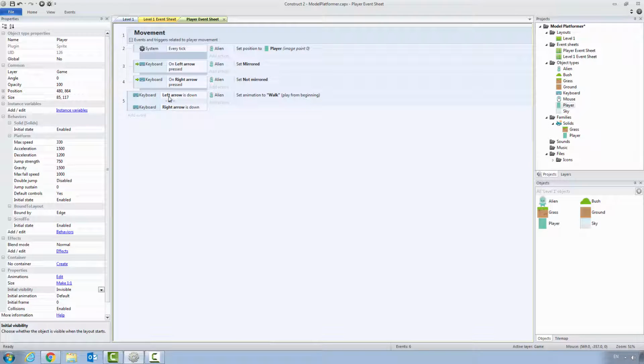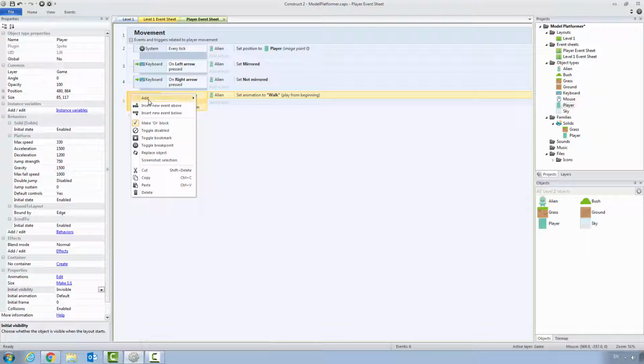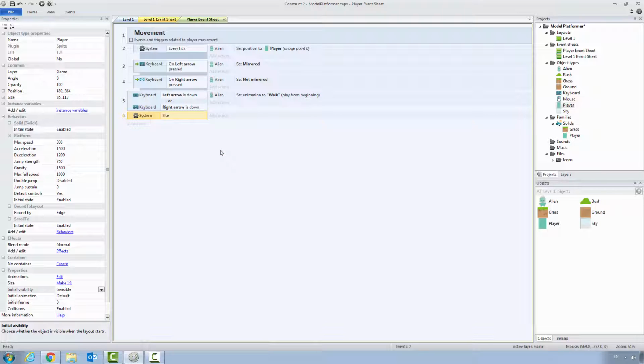So if neither the left arrow is down or right arrow is down, we can tell Construct2 to do something different. What I want you to do is choose the event, right click, Add Else. And it's just what it sounds like. If neither the left arrow or the right arrow is down, do this other thing. What do we want to do? We want to set the animation for the alien back to its default.